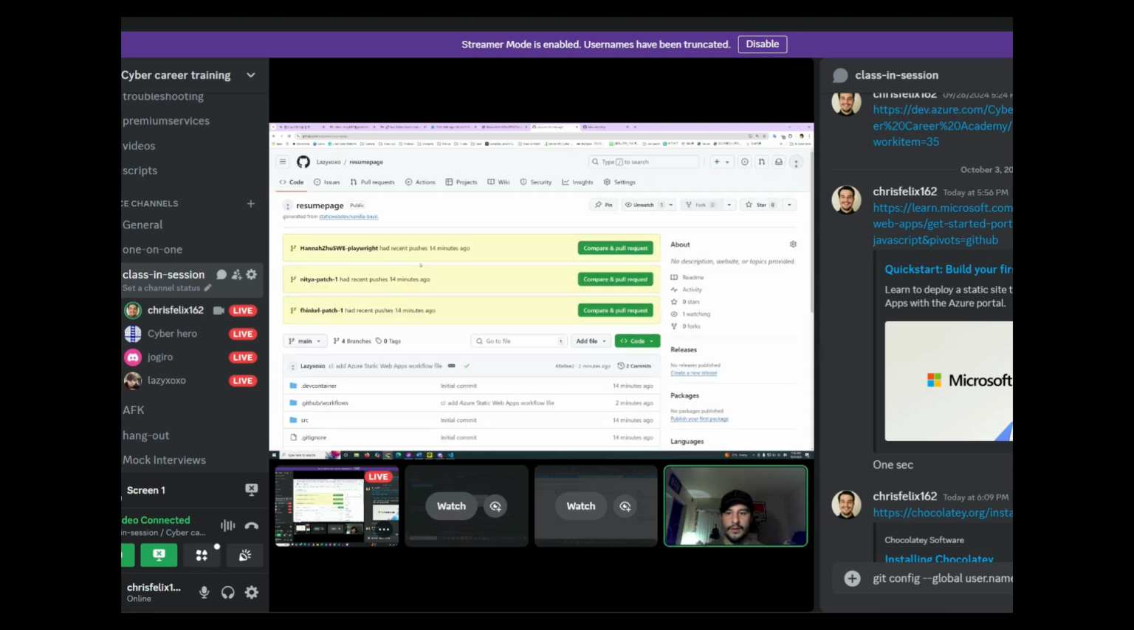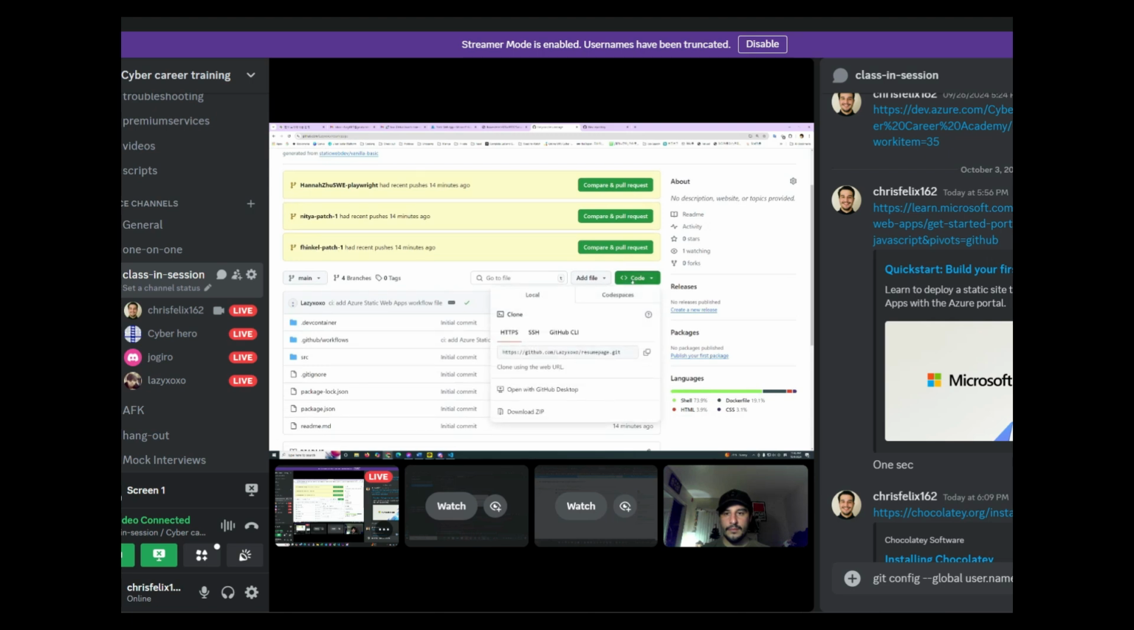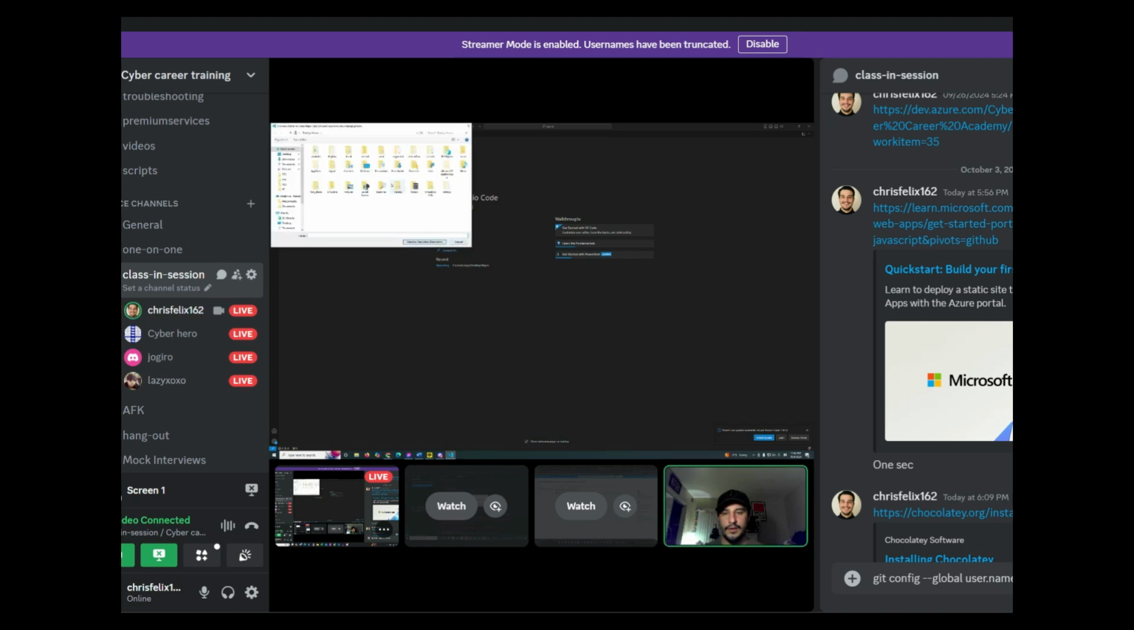Click the green code button. Copy that. Go to VS Code. Go to clone. Control V, enter, and then you can make a. Oh, you have one. Okay, right. Oh, wait. Oh, yeah. You need to make a new one.